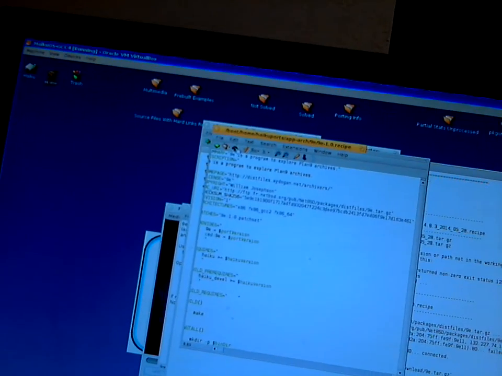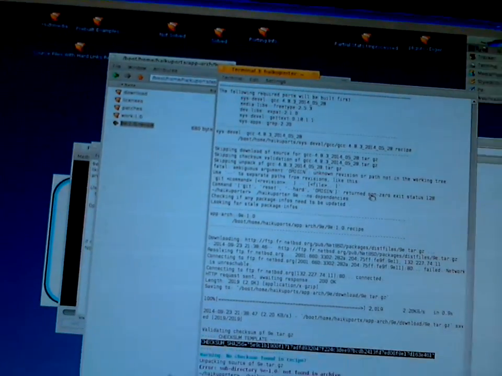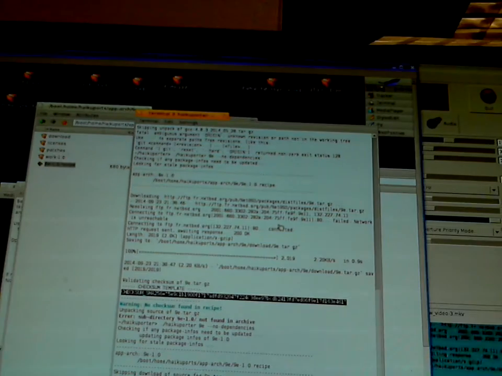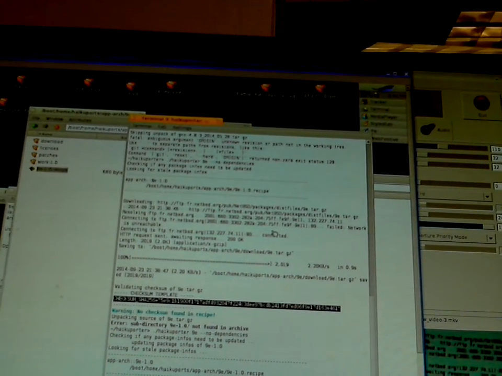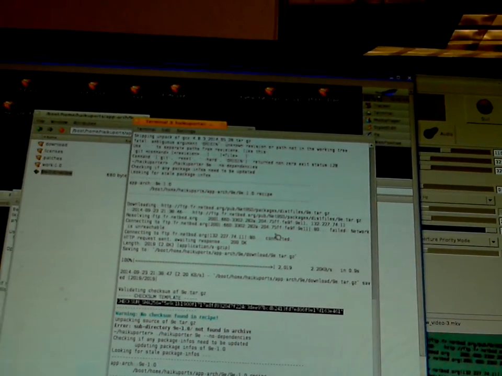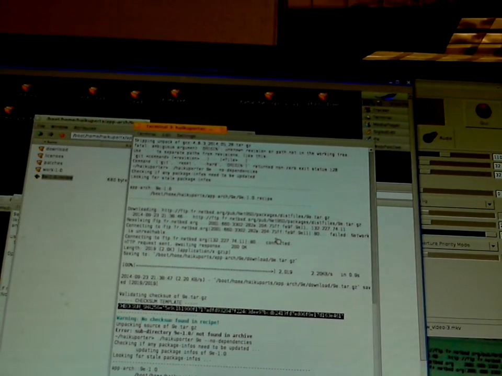All right. Well, that's the right checksum. I had that in there the whole time. Let's do it again. Not found in archive. What the hell is that? Do I need approval to build applications in this operating system? Okay, so, not found in the archive.